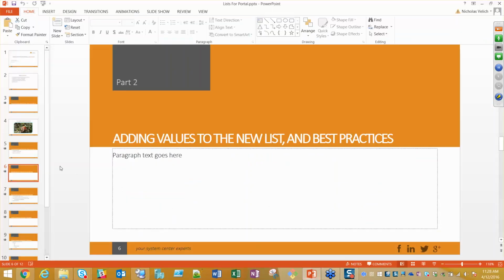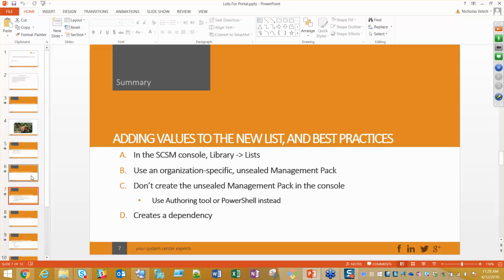Okay, so recapping that section, create these new list values in the console library lists. You want to use an organization-specific unsealed management pack. You have to use an unsealed management pack because you can't edit a sealed management pack at all. Part B2 is break them down based on type, typically to avoid dependencies or to keep those dependencies manageable.